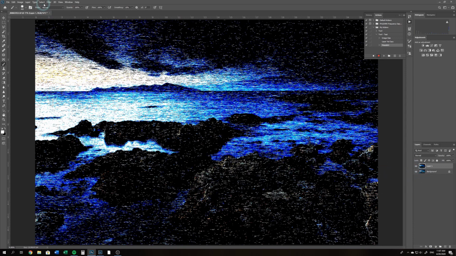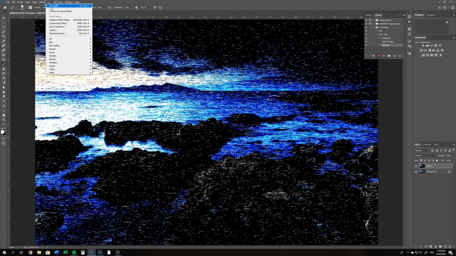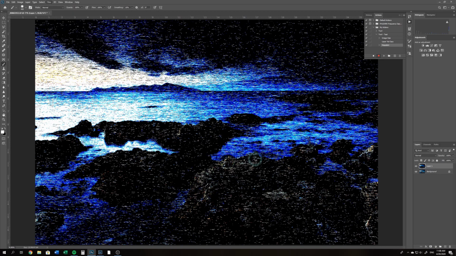So then we want to go up to Filter, and then down to Blur, and then we want to go to Radial Blur. Now, Radial Blur is normally in a spin orientation, but we actually want to go to Zoom. We want to go to quality, either good or best. The higher the quality, the longer it's going to take your computer to work. So just bear that in mind. So I'm going to go to best, and I'm going to go amount all the way up to 100.